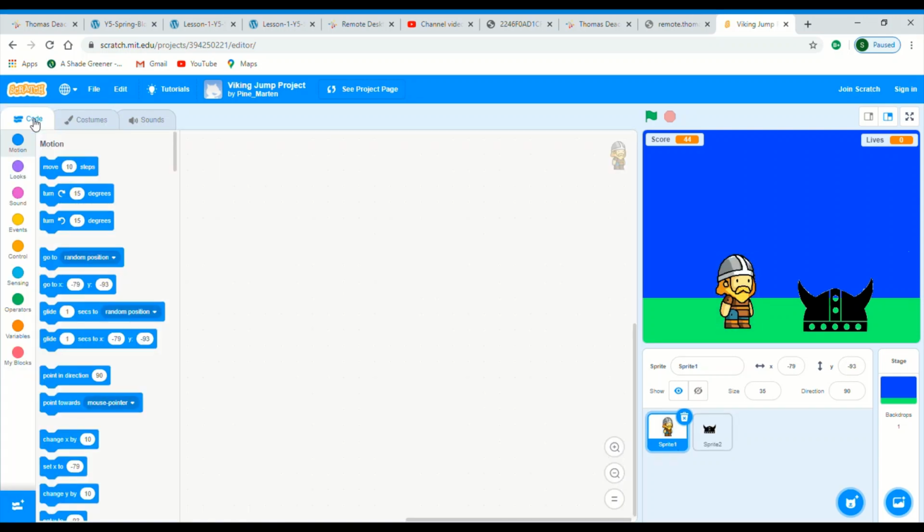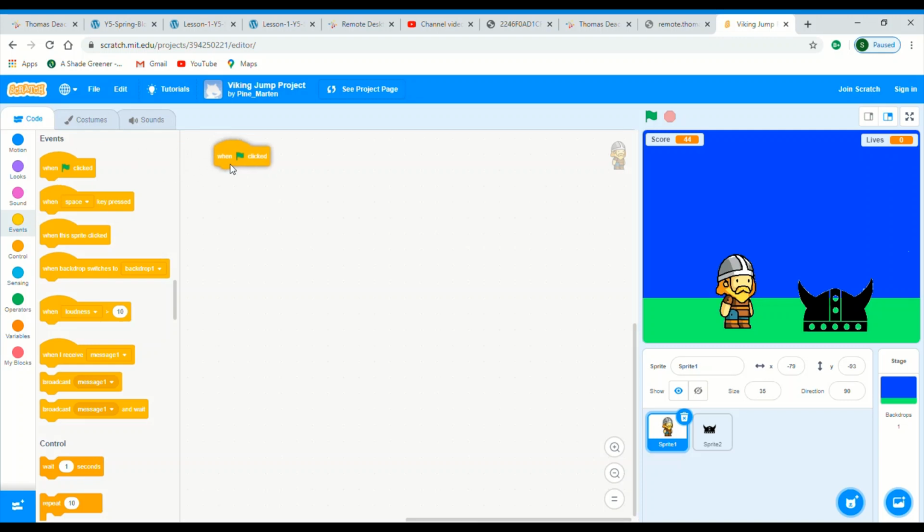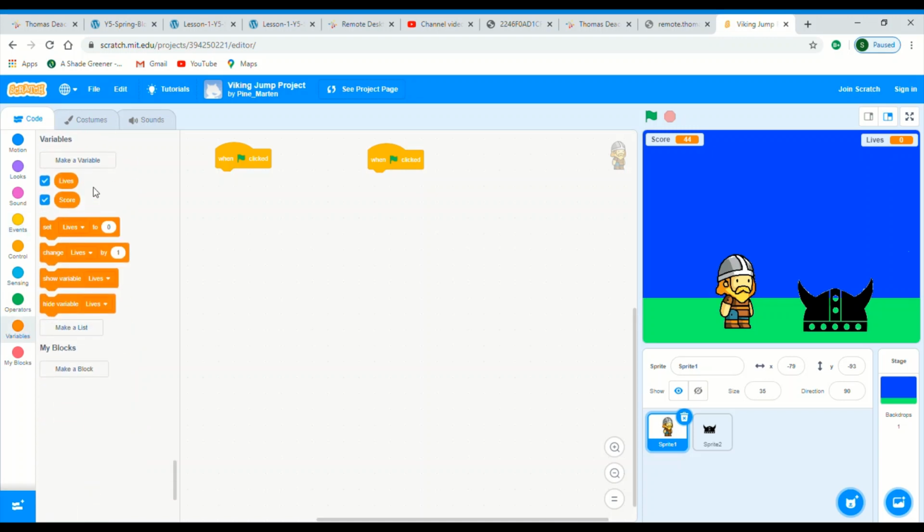So I click on the code. I've got 2 pieces of code for the Viking. They're both going to require a green flag clicked. The first thing which I'm going to do is deal with these variables at the top. When I start off, I want the score at 0 and I want to have 3 lives. So I'm going to go to the variables down here, and they're already programmed for you. So I'm going to set the score to 0, and I'm going to set the lives to 3.